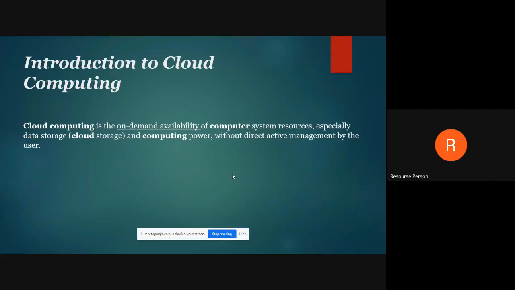What does on-demand availability mean? It says that whenever you require your particular application or files over the internet, you are able to access them. Let's suppose you have a G drive. G drive means Google Drive. You all are accessing the G drive, right? Yes, sir. So whenever you put your files on G drive, you will be able to access them wherever you are over the internet. This is called on-demand availability.